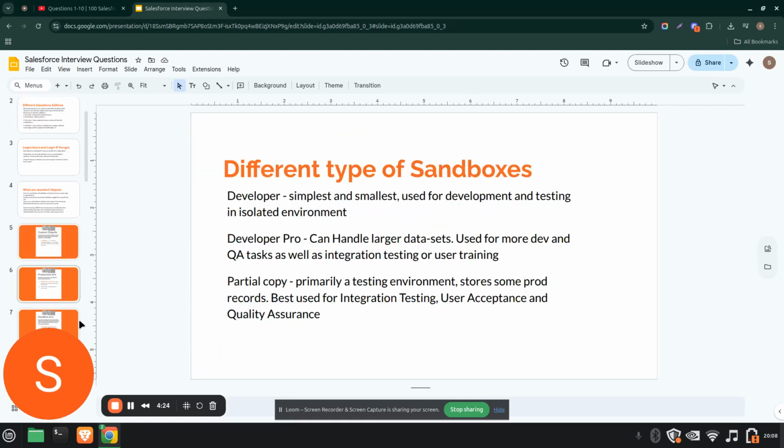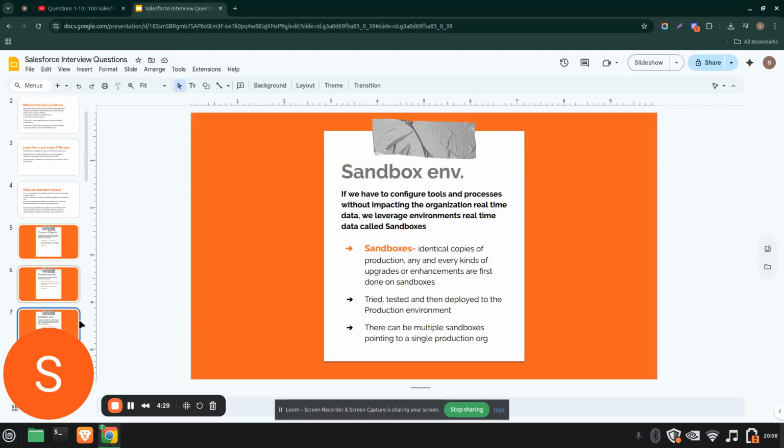As I mentioned earlier, there are multiple sandboxes linked to a single production environment. And what are the different types of sandboxes? As we read about, there can be multiple sandboxes.